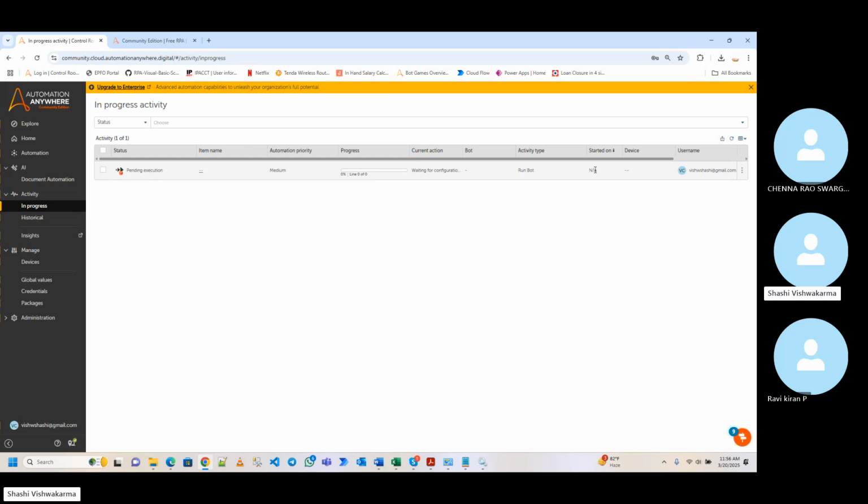You can see when it started, the device, and who modified it. All those things you can see for whatever bots are currently running in that control room. Suppose 20 bots are running on 20 virtual machines, from the control room you will see all those bots, whether paused or pending for execution. You can see that there is one pending for execution.